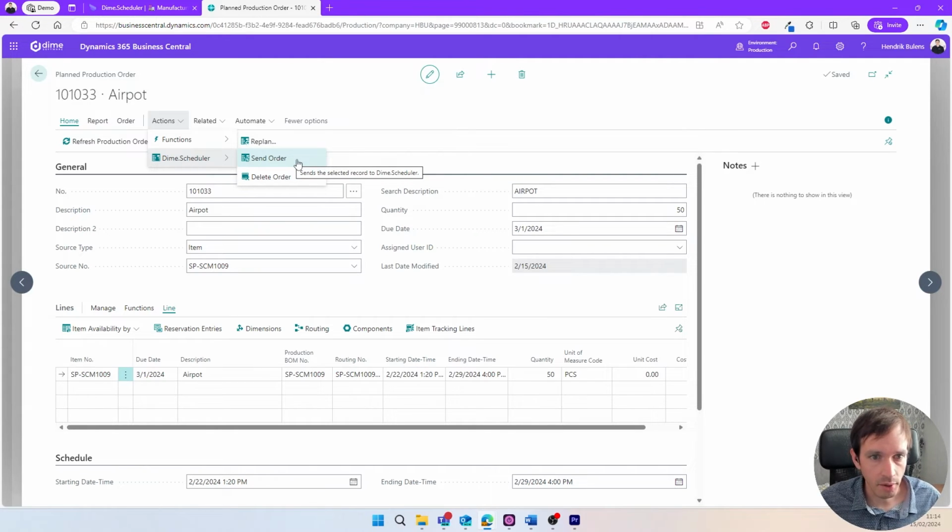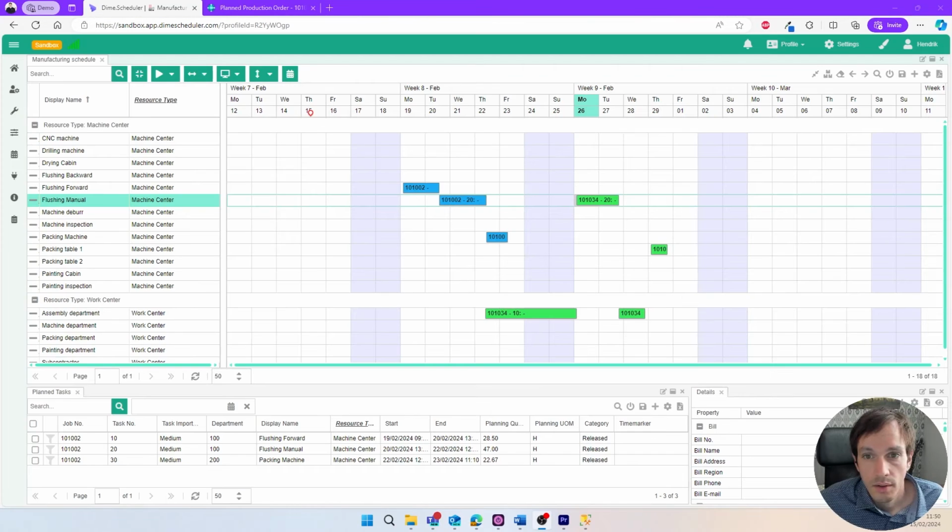In contrast to other modules, we will not create items in the open task list, but we will create appointments directly onto our planning board. So each routing line that we saw before will have a corresponding block in the planning board. So let's do that. Then we can go back to Dime.Scheduler. Back in Dime.Scheduler, we can see we have 4 new appointments on our planning board. These correspond to the 4 routing lines in Business Central.